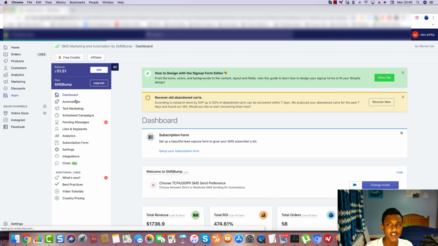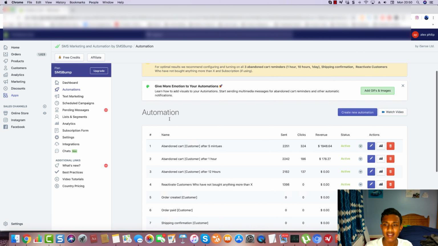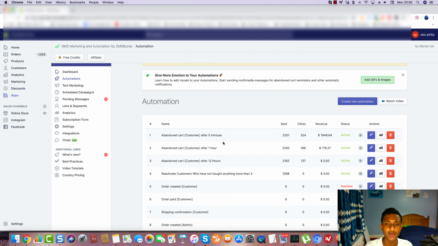I'm pretty sure this is set up by default, but if you go to the automations tab right here, you can set up automations for people who abandon your cart, or people who buy something but you want to promote something else to them. For example, we have an abandoned cart SMS that sends after 5 minutes, and we've sent over 2,500 of them, and we brought back nearly $2,000 in revenue just from this one SMS. So clearly this is the most powerful SMS message here.